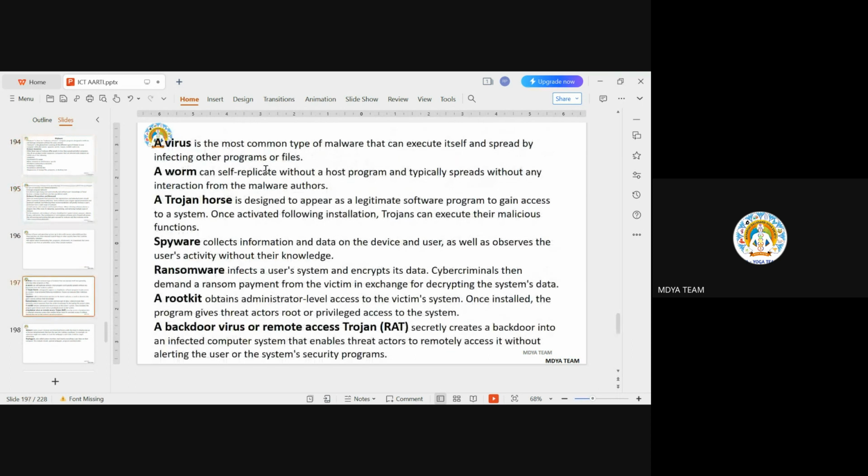These are the different types of malware. The first is the virus. Virus is the most common type of malware. How is it common? Because we have all heard of antivirus. This is a very common name, as we all know.